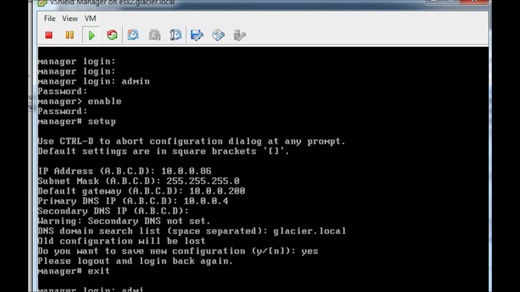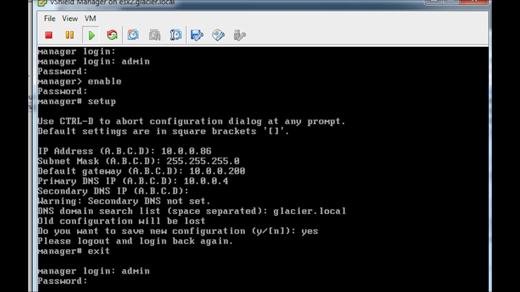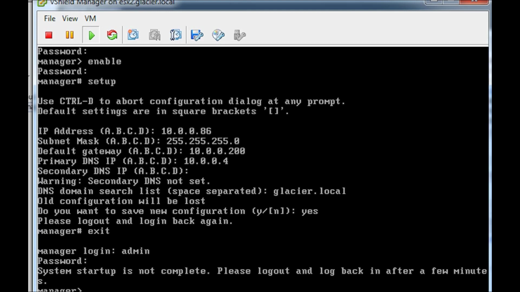Log back in, admin, default. Nope, got to wait a little bit longer. So you're going to hit a few of those. So that's fine. I'll exit out. We'll come back when that's ready to go.